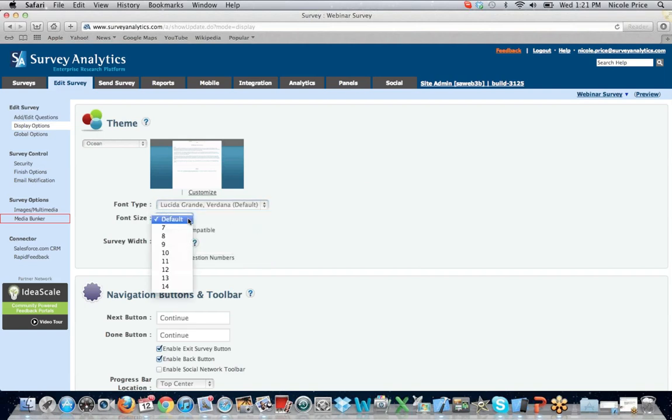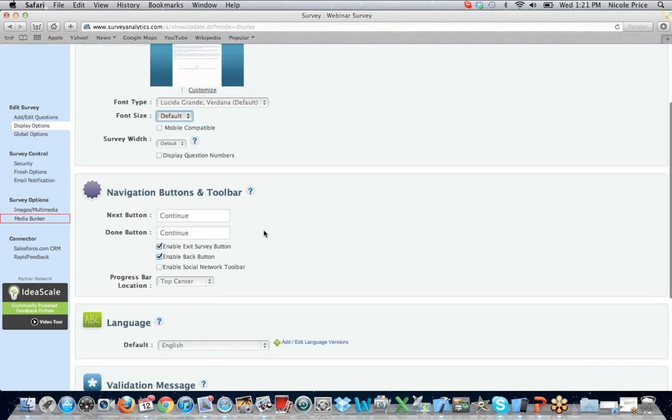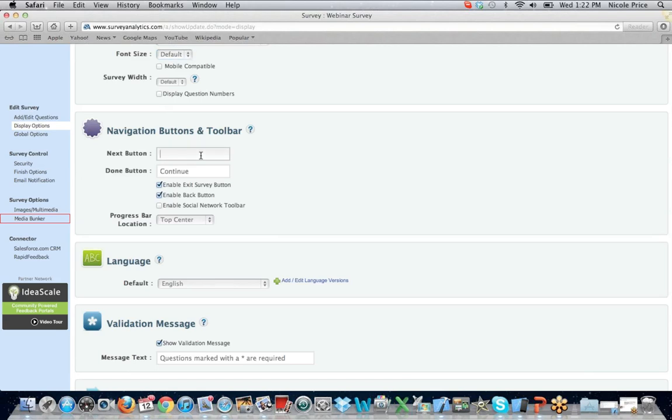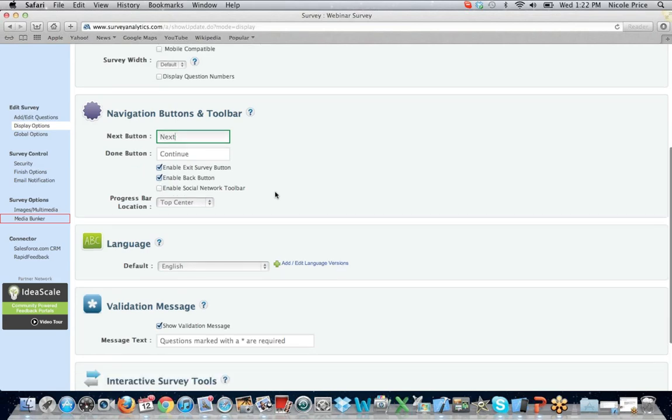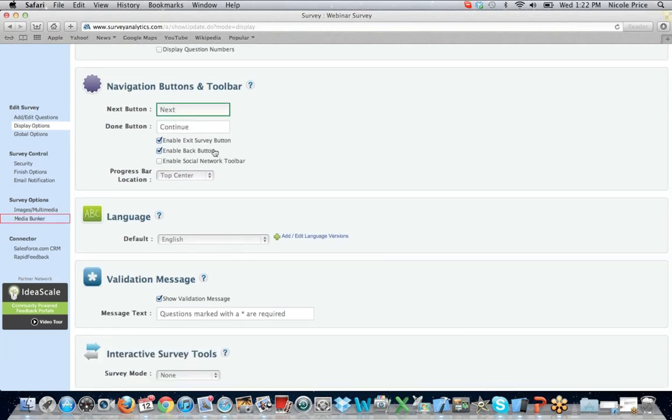You can edit the font size. So maybe your client wants it to be in a much larger font because they're going to be targeting an older client base. You can edit that. You can edit the navigation buttons and toolbars. So rather than saying continue, you would like to say next, then you can edit that here. You can enable an exit survey button and enable a back button. So if you want the participants to be able to go to the previous question and change their response, you can allow them to do that here. And again, our social network toolbar here. If you toggle this, it's going to enable that social network toolbar at the bottom of your survey.